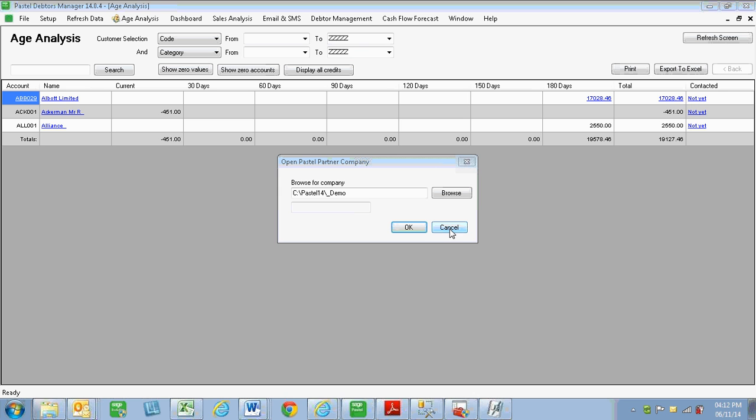Okay. So, Debtors Manager always remembers the last path. So if someone goes and switches it to C drive on the server, it's going to remember that the next time you open up on the workstation. So you just need to rebrowse for the P drive. All right.